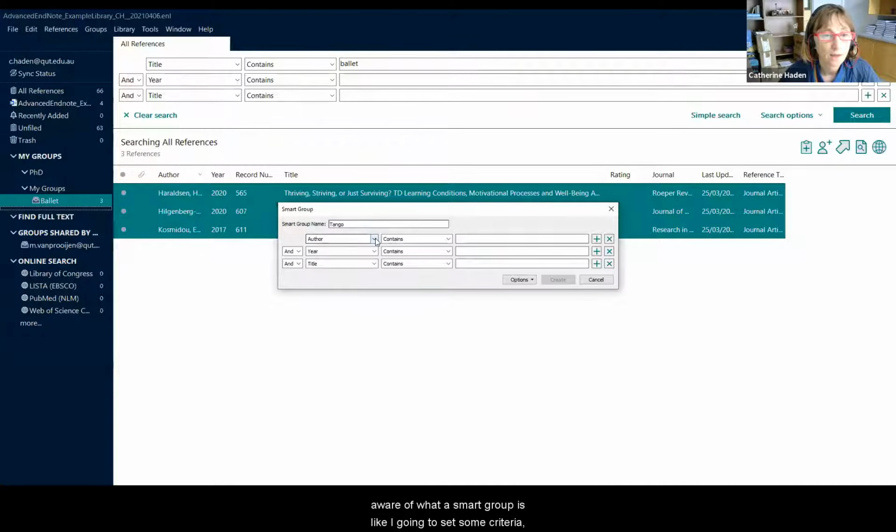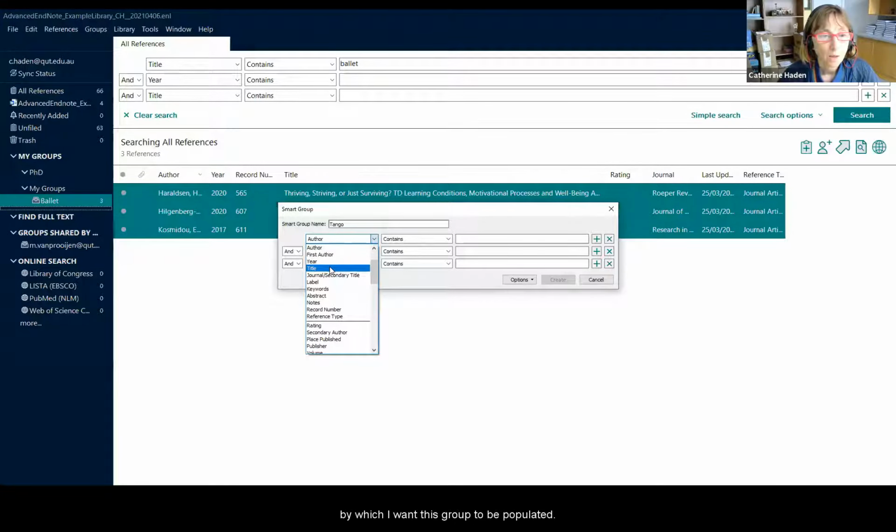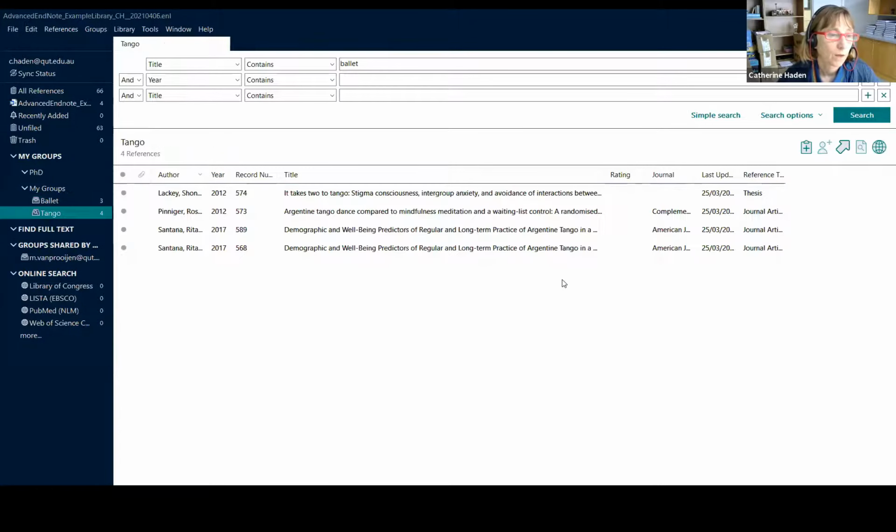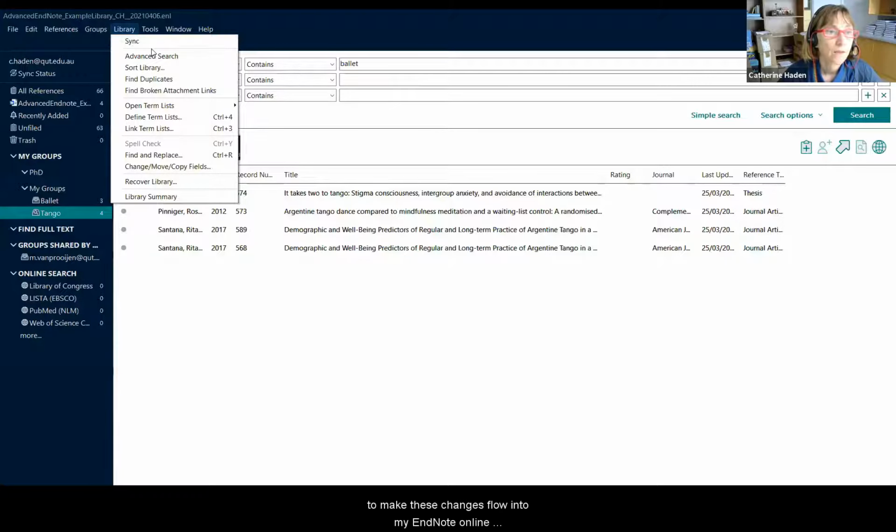I'm going to set some criteria by which I want this group to be populated. I'm going to say to EndNote, any reference that has in the title the word tango, please pop them into this group. Okay, so now I have a smart group, that's tango, and a simple group that has ballet. And so I've made some changes. So I need to sync to make these changes flow into my EndNote online library. So I'm just going to hit sync.